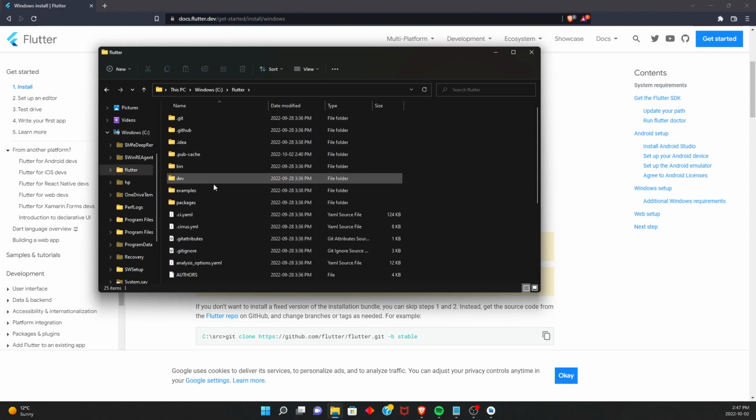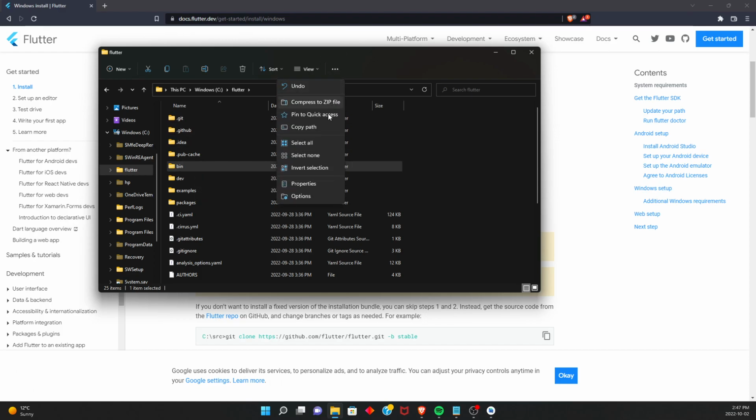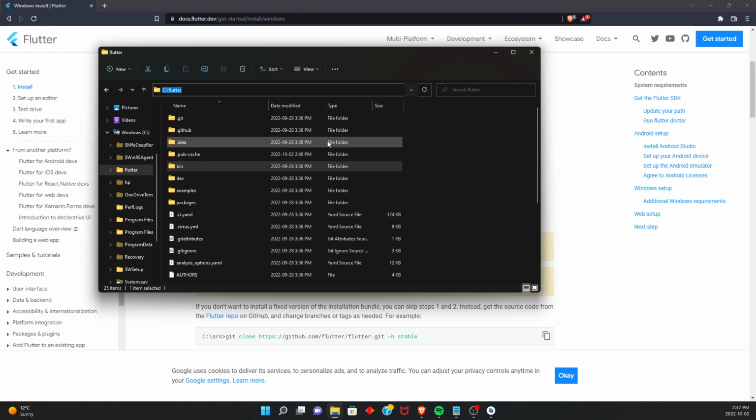You're going to want to go into it and you're going to want to find the bin folder. So this folder is important because we're going to have to add the path here to your environment variables. So I'll explain what those are in a second, but basically you're going to want to select bin and then go up to this see more and click on copy path. Alternatively, you can just copy this path here and then add bin to the end of it. Either one works fine. And then you're going to want to add that to your environment variables.